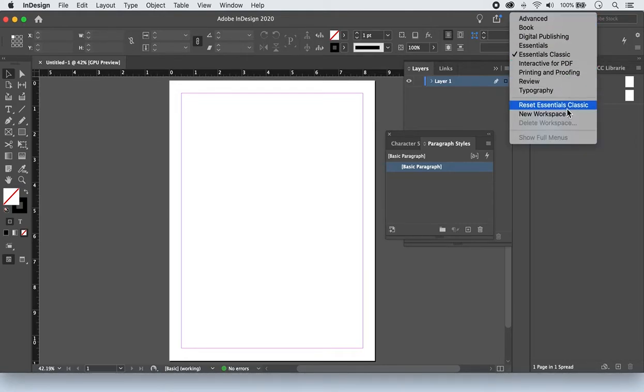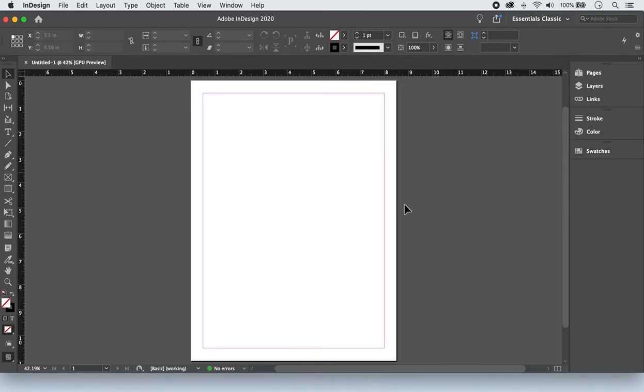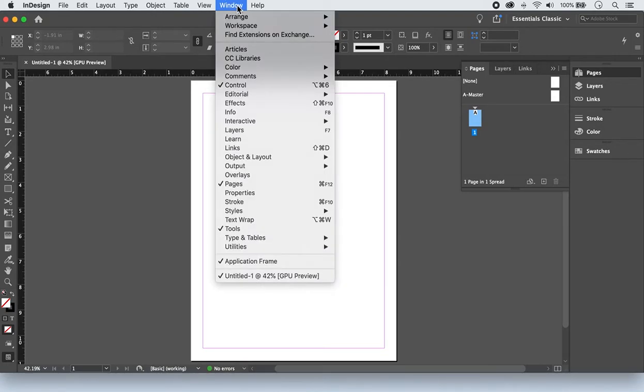And so if I reset the Essentials Classic to show you the standard setup, the reason again is because it changes the way the Properties panel is used. So it doesn't really matter, but it may orient you to how these tutorials go. Look at the Pages panel as one option here, and of course all of them are under the Window menu alphabetically, like they normally are.